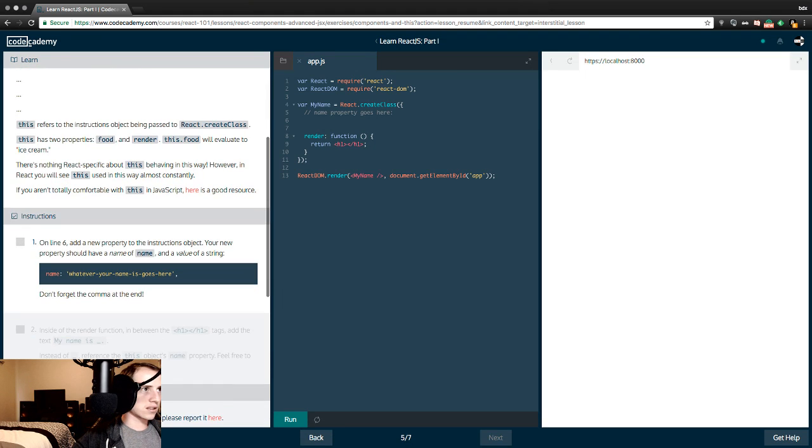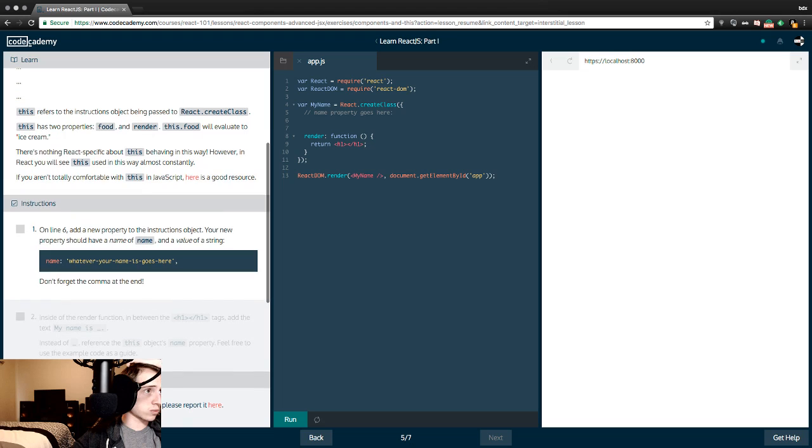Let's see what they have to say about it, because my explanation was god awful. All right, this refers to the instructions object being passed to React.createClass. This has two properties, food and render. This.food will evaluate to ice cream. There's nothing React specific about this behaving in this way. However, in React, you will see this used in this way almost constantly. If you aren't totally comfortable with this in JavaScript, here is a good resource.